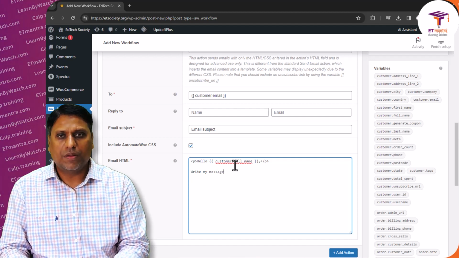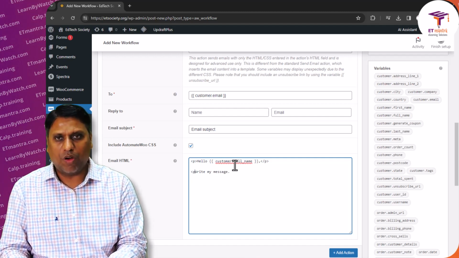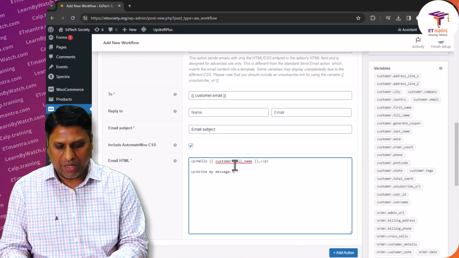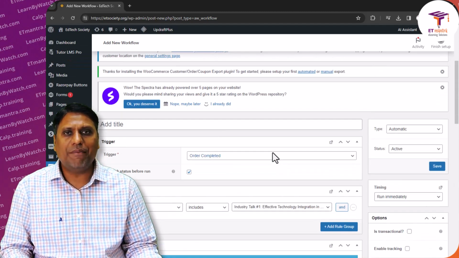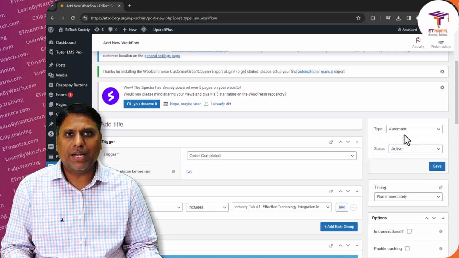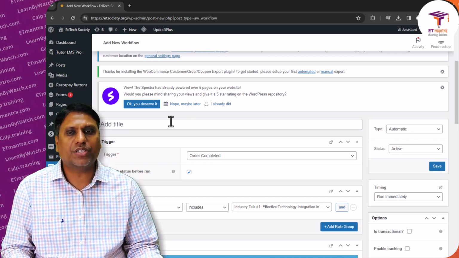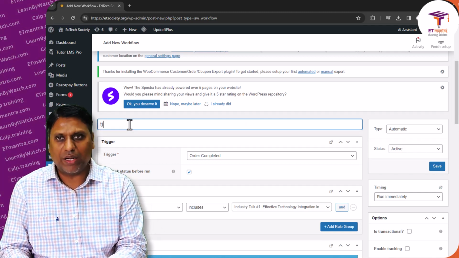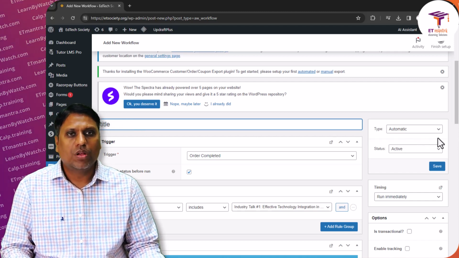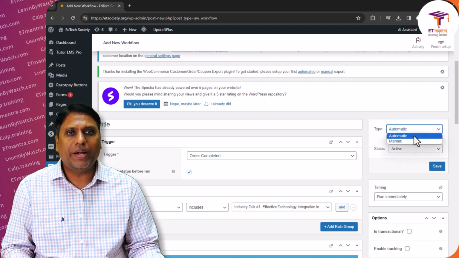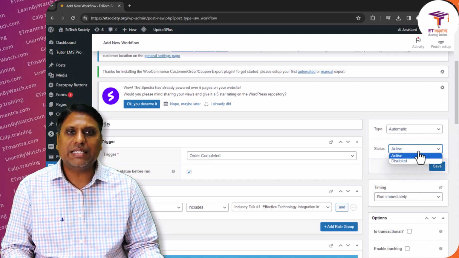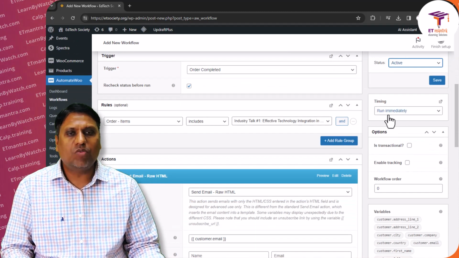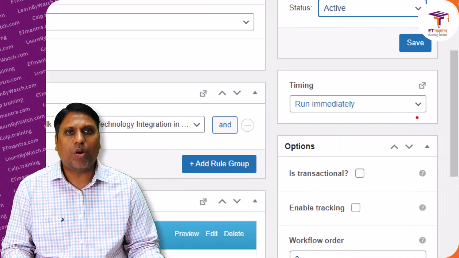Okay, so obviously with the help of HTML, the message will look really nice. And once done, what I will do, I will save it. But let's see what are the types of action. I didn't add the title, so let me add a title. So what's the type of action? It's automatic or manual. I want to run it automatically, correct? Status is active, fine. But what is the timing? That's also an important thing.